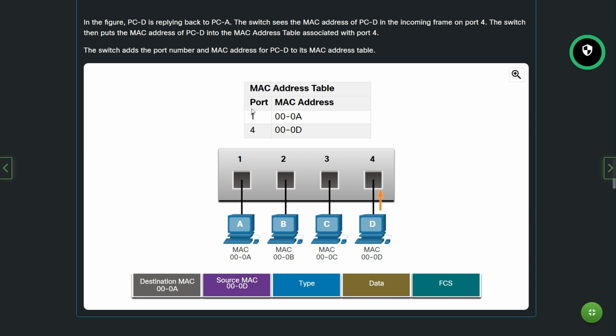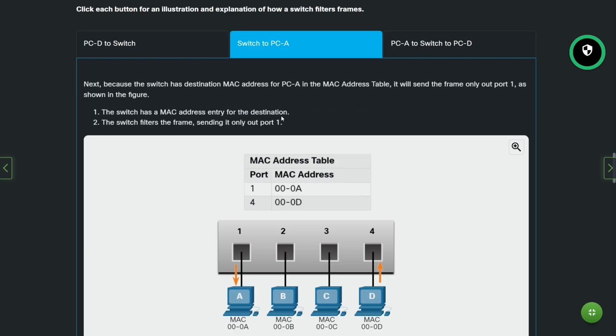Okay, this is the table. It only has port 1 with the MAC address of PCA, and the next host is attached to port 4 with this MAC address. And switch to PCA. Next, because the switch has the destination MAC address for PCA in the MAC address table, it will send the frame only out port 1, as shown in the figure. The switch has a MAC address entry for the destination. The next step, the switch filters the frame, sending it only out port 1.